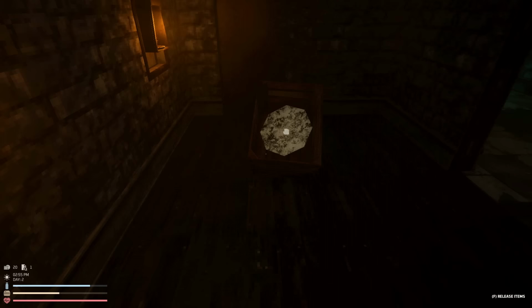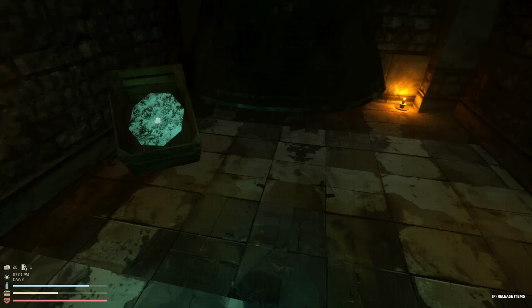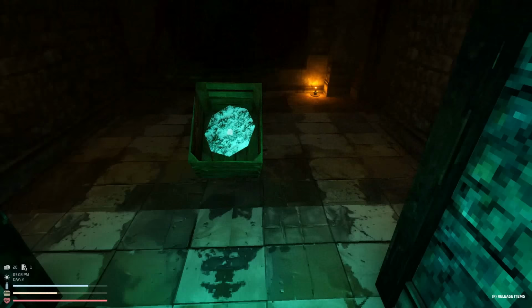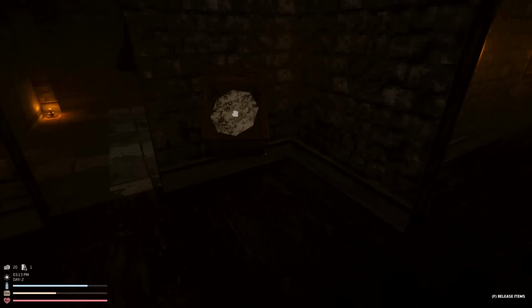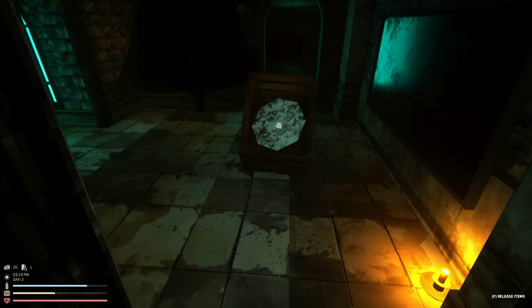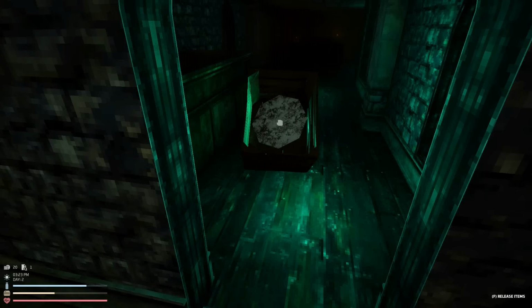Holy crap. Just dead end. All right, there's nothing in here. There is nothing in here. All right, still nothing. Oh, we got something right here.